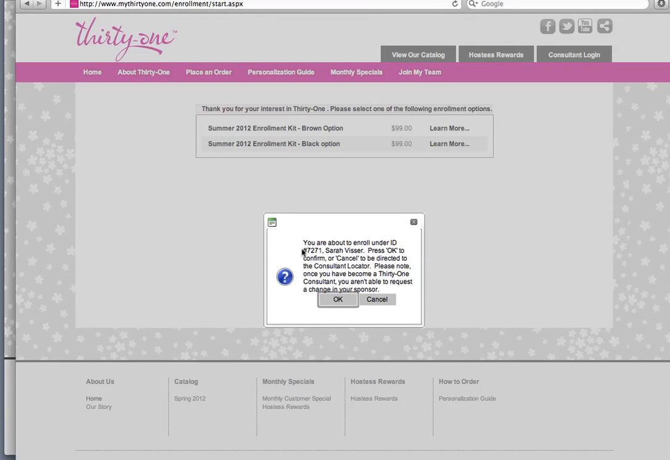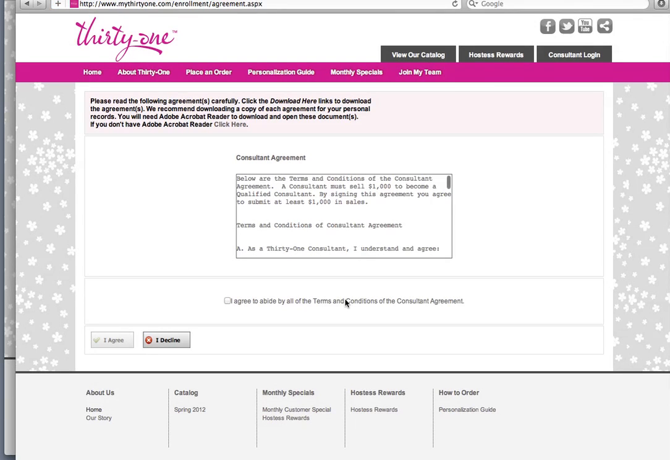And it says, you're about to enroll under ID number 7271 Sarah Visser. If I'm the one that recruited you, by all means, click OK. If I'm not, then click Cancel and go and ask the person who recruited you again what their website is to make sure you're signing up under the right person. So we're going to click OK to move forward.